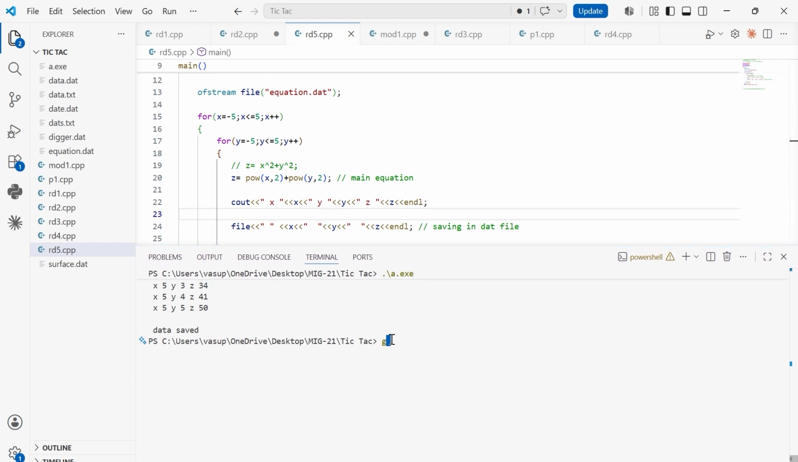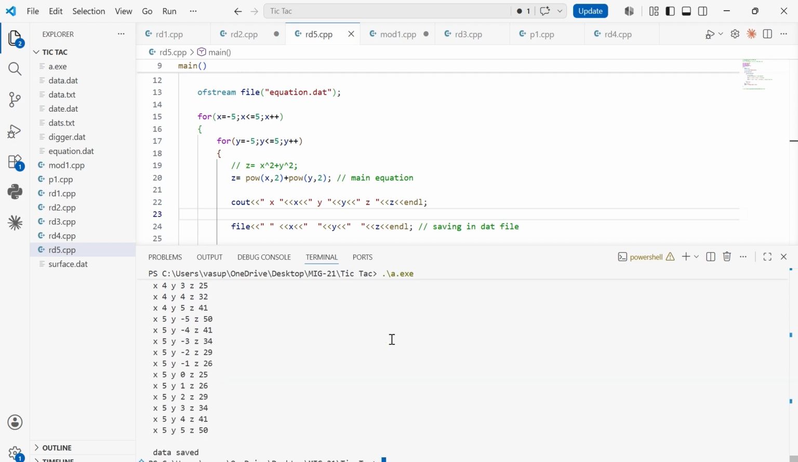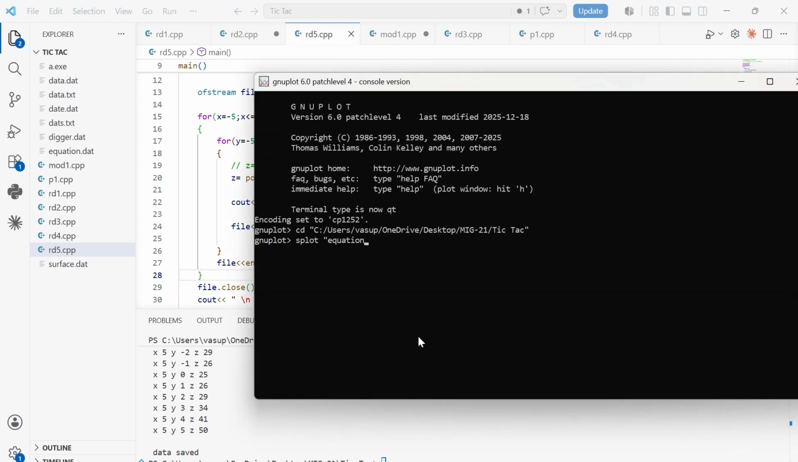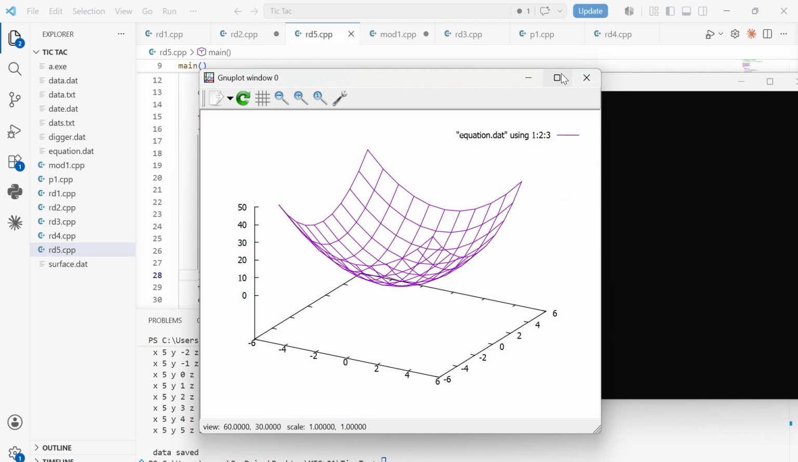Let's run that file again, g++ rd5.cpp. Okay, so now we run this thing up. Again put it down, and then again go to the GNU plot. Now we can do this thing using 1:2:3 with lines. We can plot with lines, we can plot with points, it's up to you. So click on it, and yes, we got the graph.